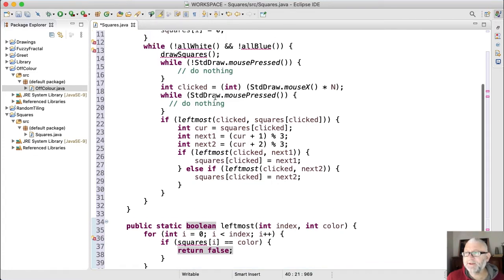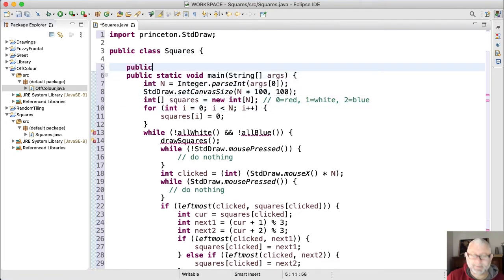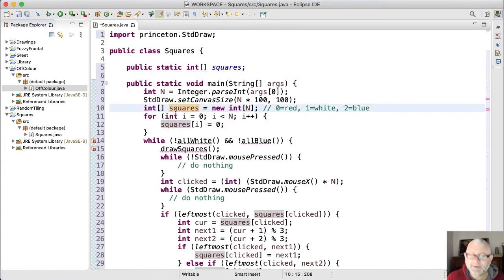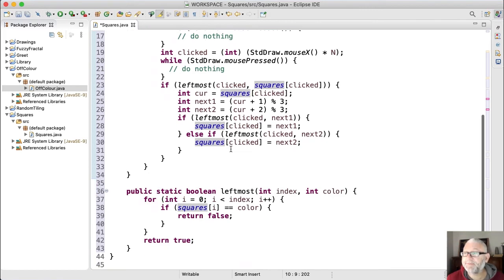Now it's complaining that squares is local and not global, but I'm going to fix that. And just as before, I'm going to make it a global variable, public static int squares. I'm going to declare the array here, but I'm not going to initialize it. I'm only going to create the array here once I know n. That's fine.